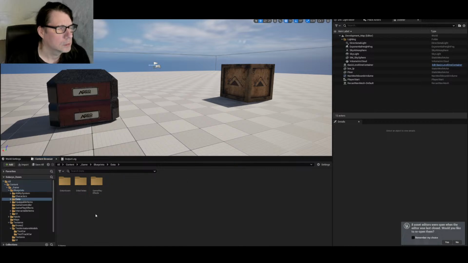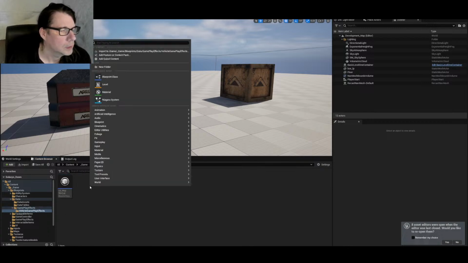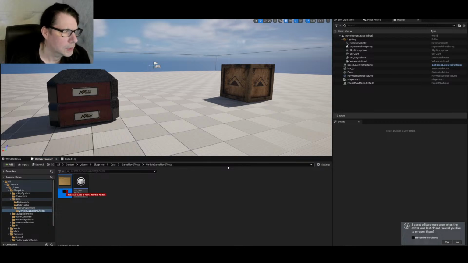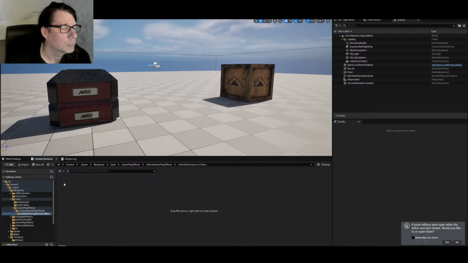So I'm gonna go in here to data and gameplay effect. I'm gonna create a new folder called curve. Wait a minute, maybe we should delete that. We're gonna keep it in here. New folder. Ship startup. Keep saying ship. Vehicle startup. Curve table. If we need more than one, I don't think so. I think one should be fine.